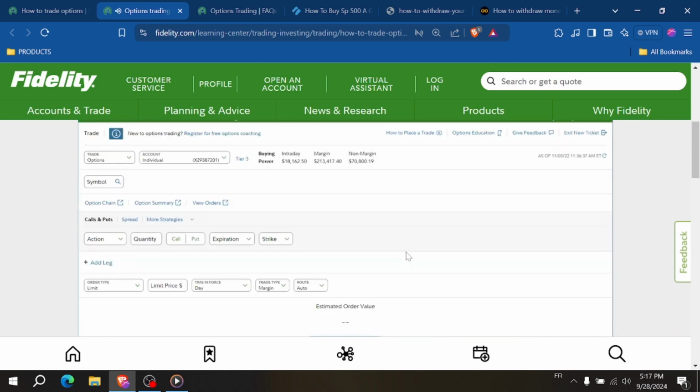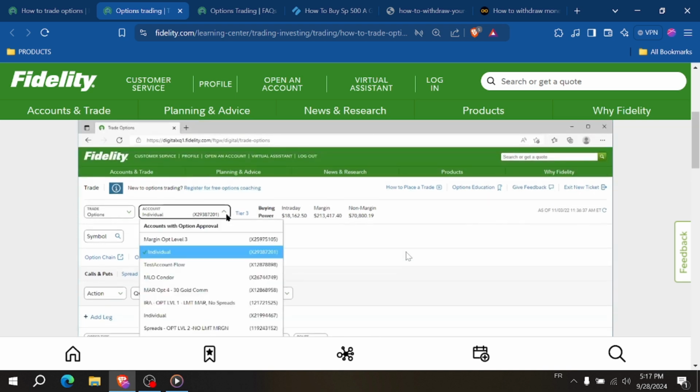And that's how to trade options on Fidelity. With these steps, you can confidently navigate the options market.